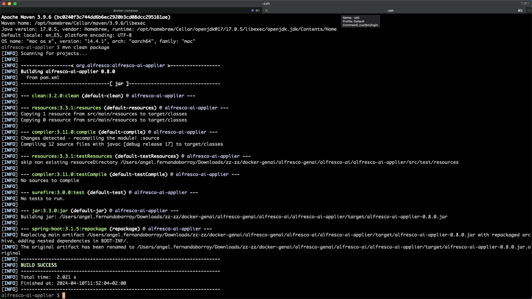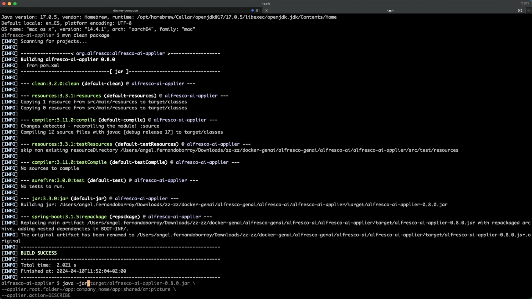And the first thing we can do is to try the summary operation. So java -jar target, and then the folder we prepared for that is summary, and the action we want to apply is summary.